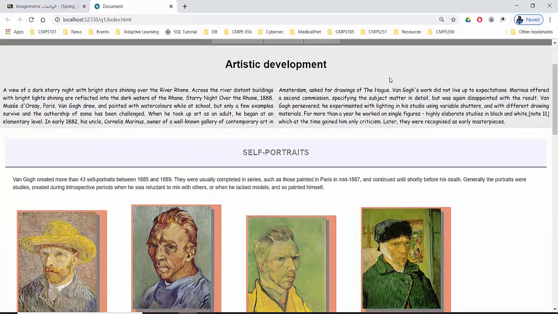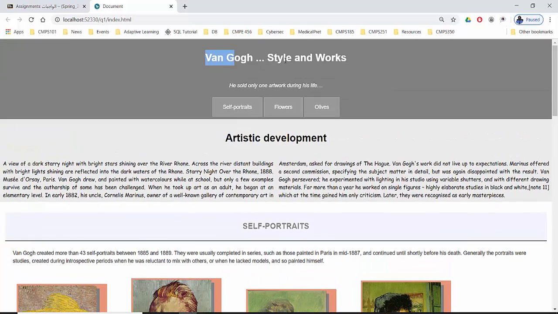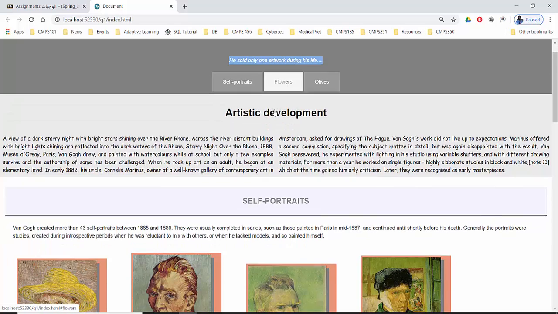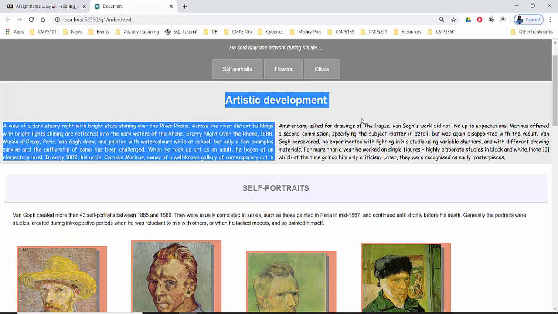You have header. This is the header. The header contains a title and some slogan and some links. The links appear as buttons. You can do this in the styles. And there is some behavior when you hover over, as you see now.